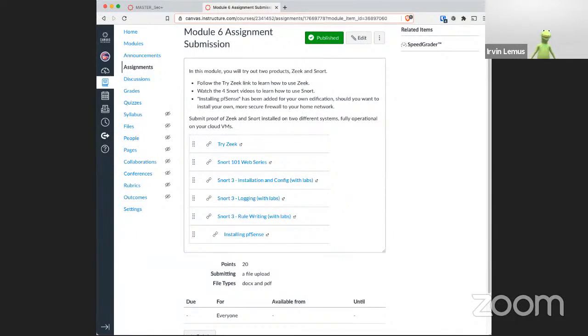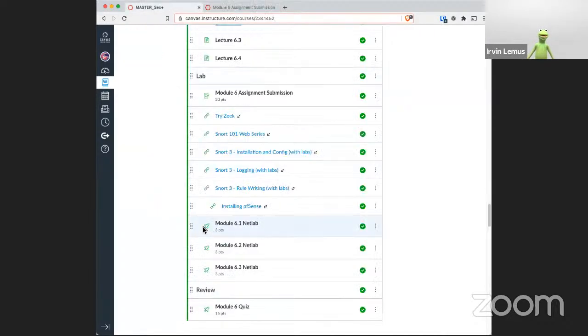So this week, you will be trying out Zeek, one of the many tools that you can use for network monitoring. You'll also check out some videos on how to install and use Snort. Now, I also added this installing pfSense link, but that is not required. If you want to take a gander and check out pfSense, go for it. I like pfSense. I use it as my router. It is awesome. It is solid.